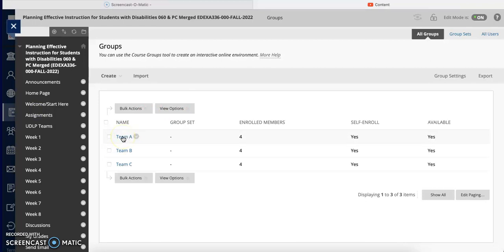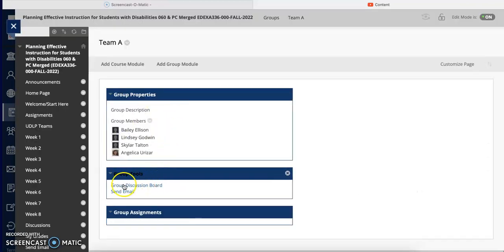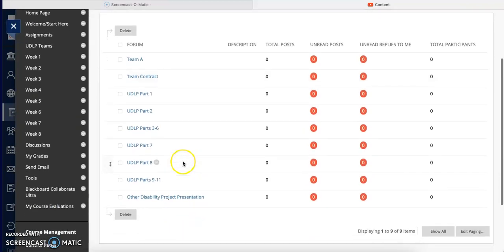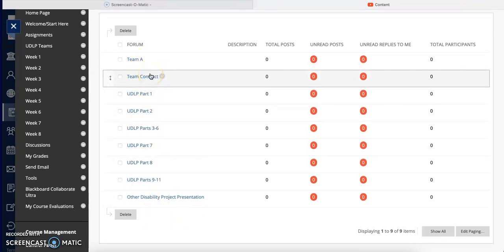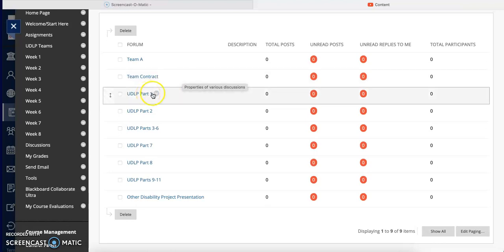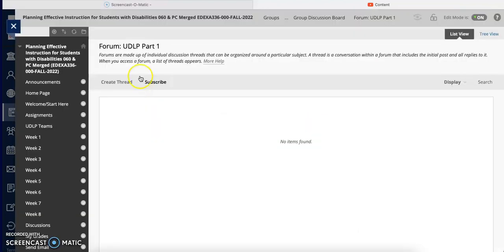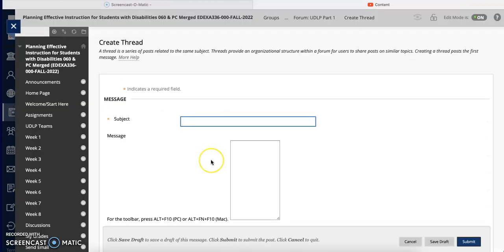You'll see your team. I see them all. And then you'll go to Group Discussion Board, and you'll notice that I already have everything laid out for you. So you'll do a team contract soon, the first week, and that just literally says this is how we communicate best, probably email or text or something, and that you will all submit things by Thursday and provide feedback by Sunday. And then you'll notice every week I have the part that's due. So you'll come in here for this week, UDLP Part 1, you'll create a thread.